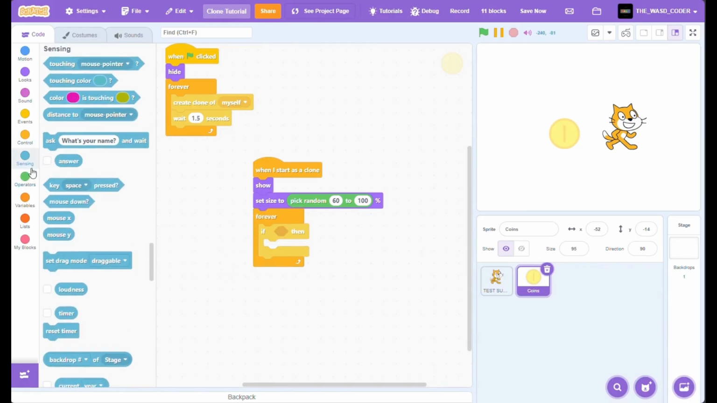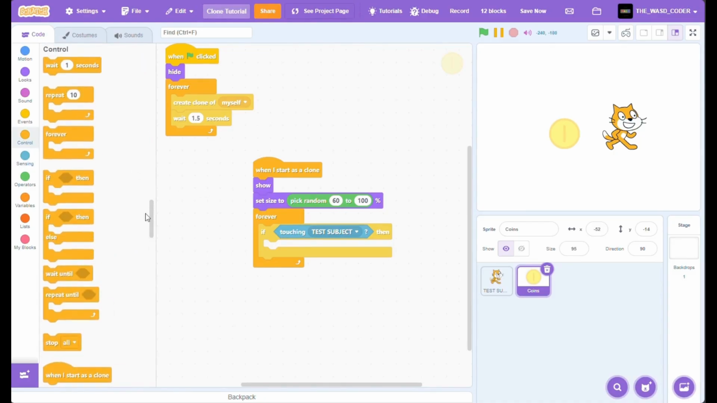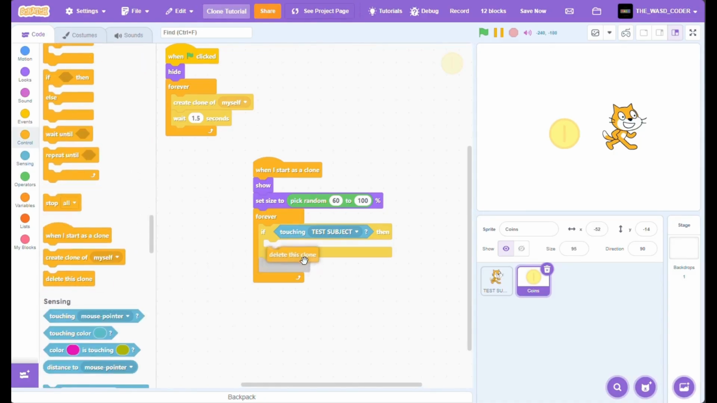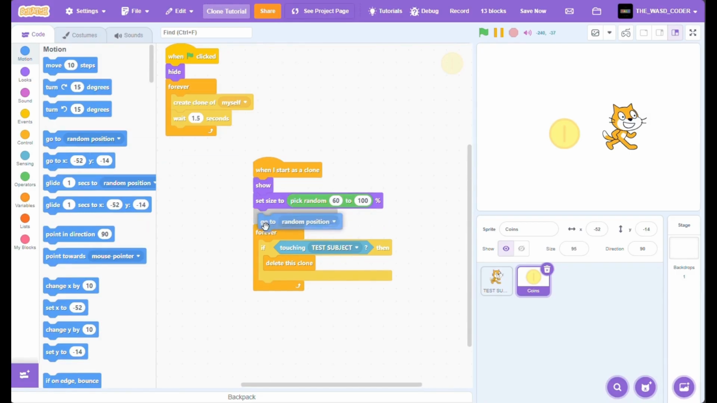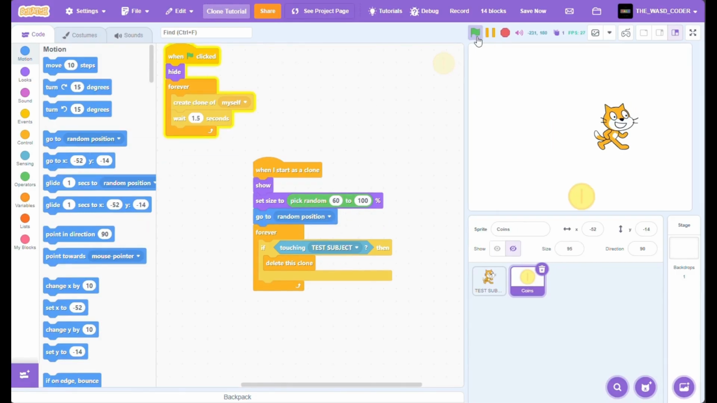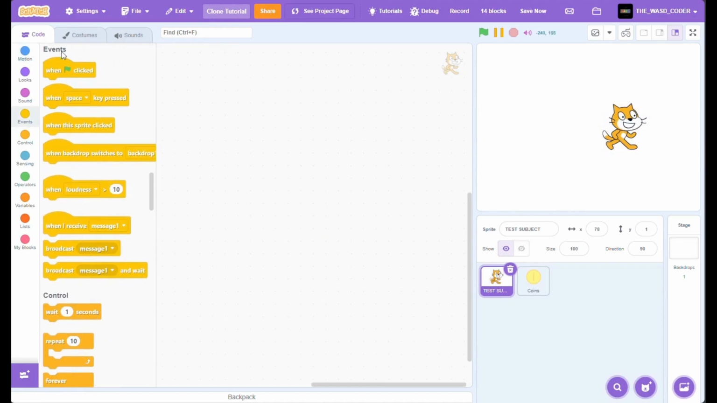If touching player, then we go and get the delete this clone. Now, one more thing we can add is just a go to random position, and everything's good. And before we can even test it, I'll just quickly add some player movements.